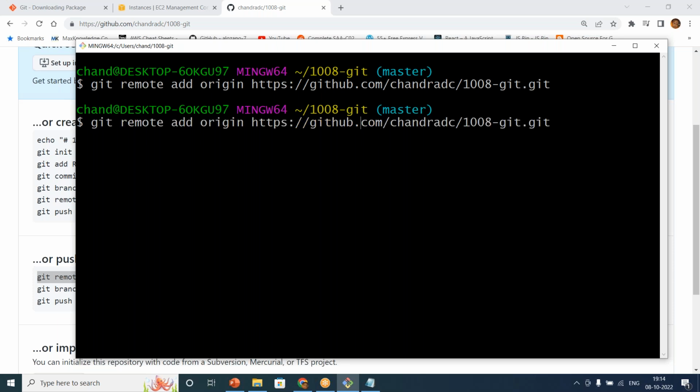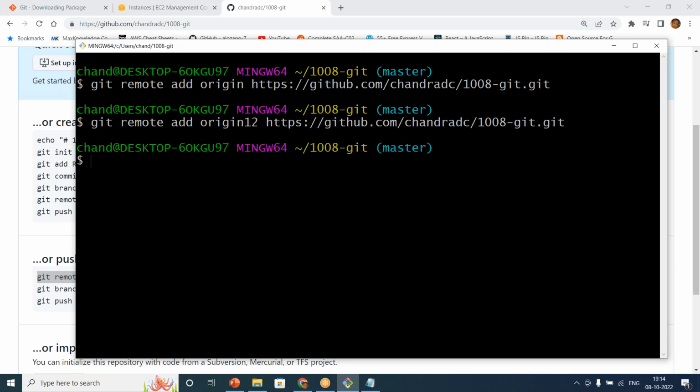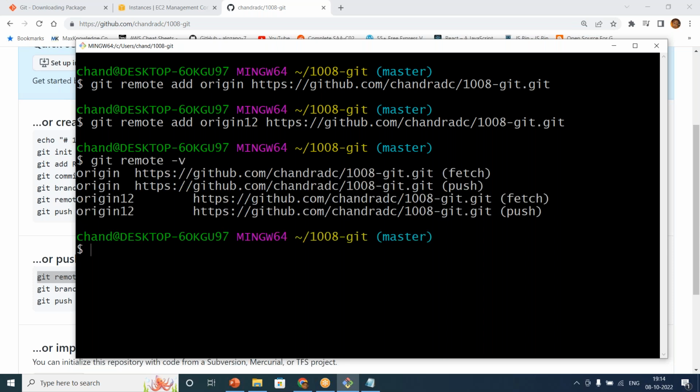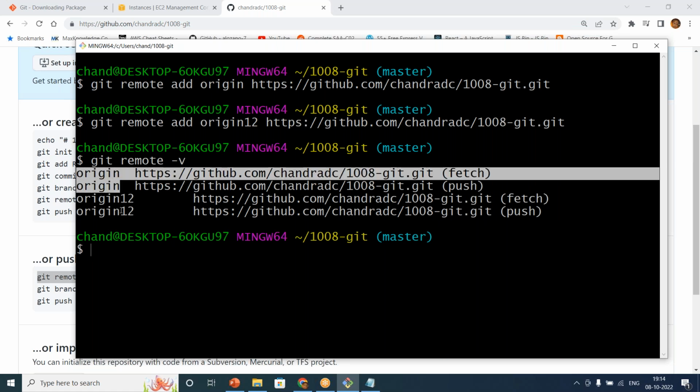Now let's go and change this also and see origin 1, 2 and put this guy, right? I have two aliases pointing to the same. Okay, now to see whatever things that we have, just say git remote -v and it will show you. See here, this is origin, this is origin 1, 2.